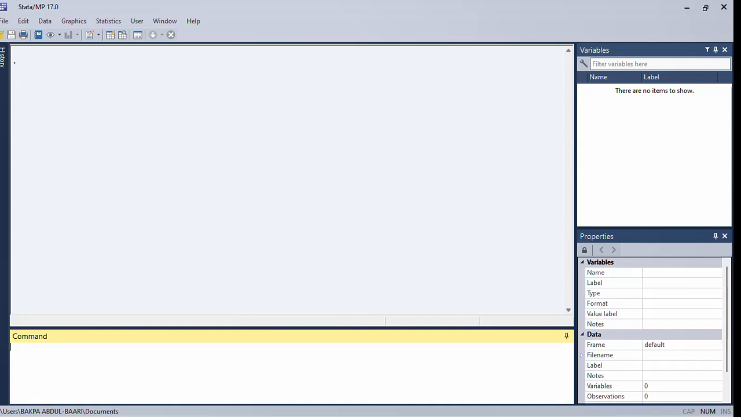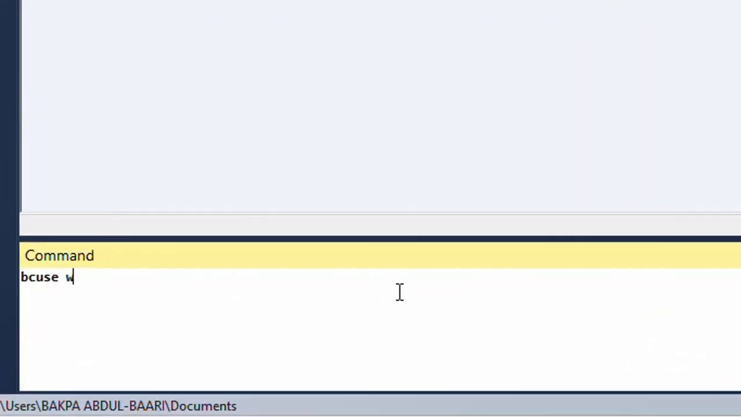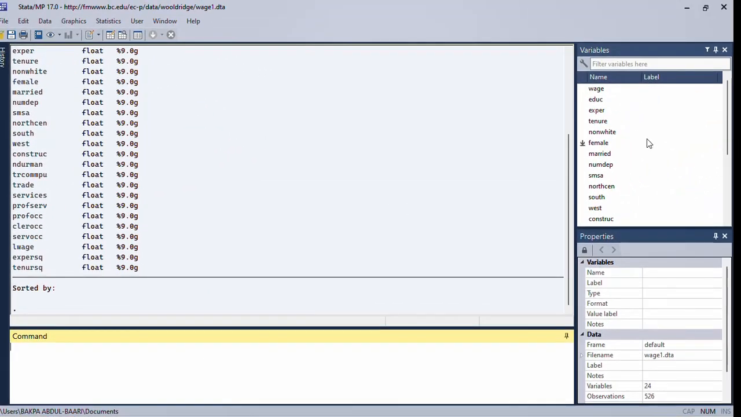First of all, I will pull data from the Boston College Economics Lab. They have data sets that they use for econometric and statistical analysis. The command to pull the data is bcuse, then you type the data set you want to pull, because there are a lot of data sets. For us, we want to pull the data set called wage1, and then you click OK. You can see that our variable menu has been populated, which means our data has been imported.